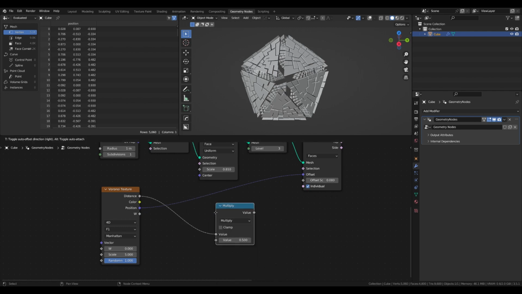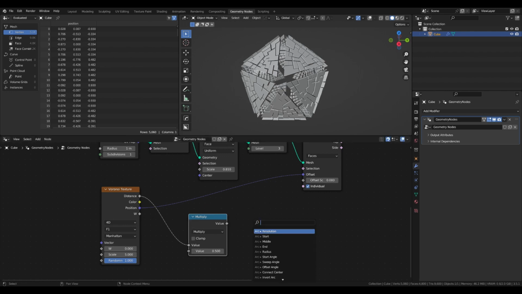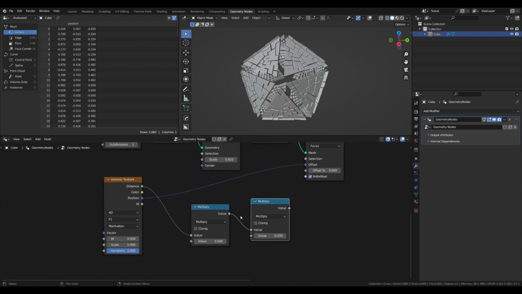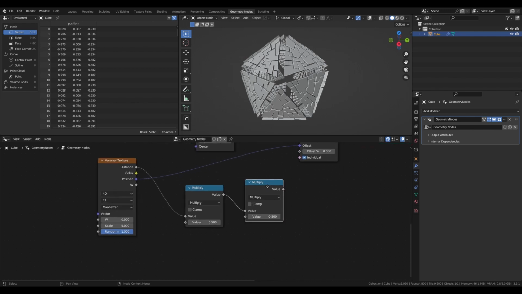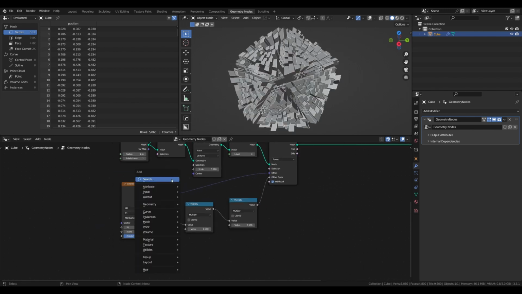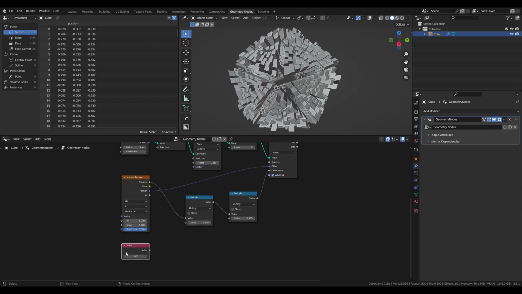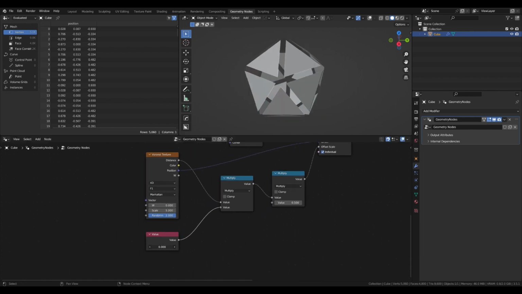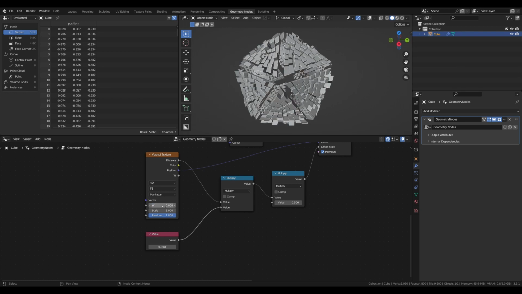Now we will be using the distance output to drive the offset scale. Plug the distance output into the math node and set it to multiply. Add another one and plug the value output to the offset scale. After doing so, your faces should be extruded randomly, which is part of what we want, but we are still not there. Next, add a value node and plug it to the first multiply input.